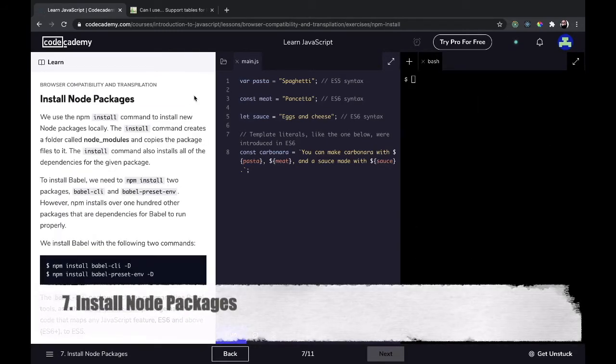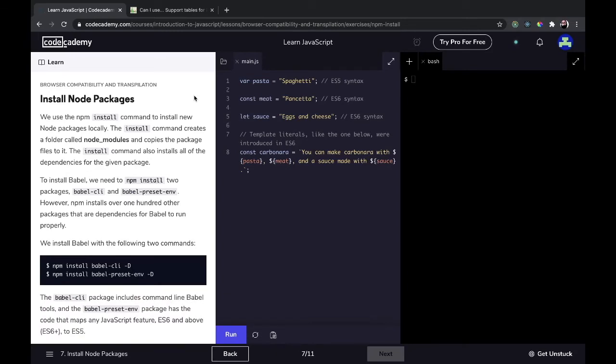Install Node packages. We use the npm install command to install new Node packages locally. The install command creates a folder called node_modules and copies the package files to it. The install command also installs all of the dependencies for a given package. To install Babel, we need to npm install two packages, babel-cli and babel-preset-env. However, npm installs over 100 other packages that are dependencies for Babel to run properly.